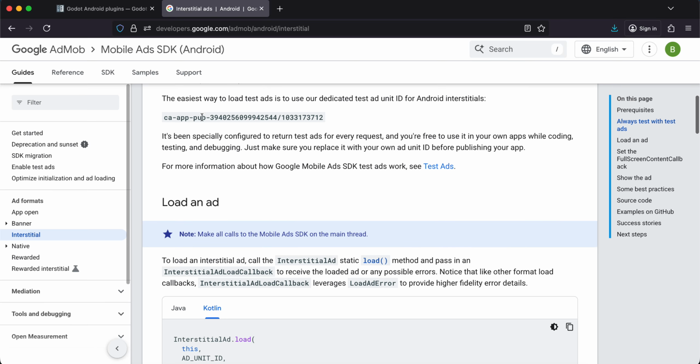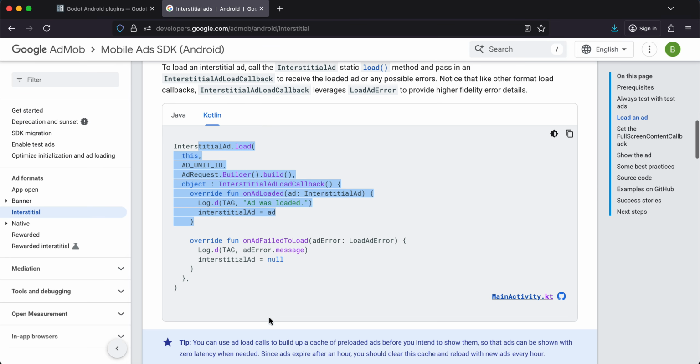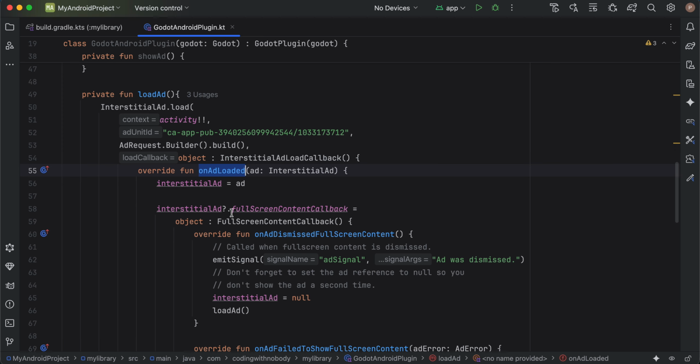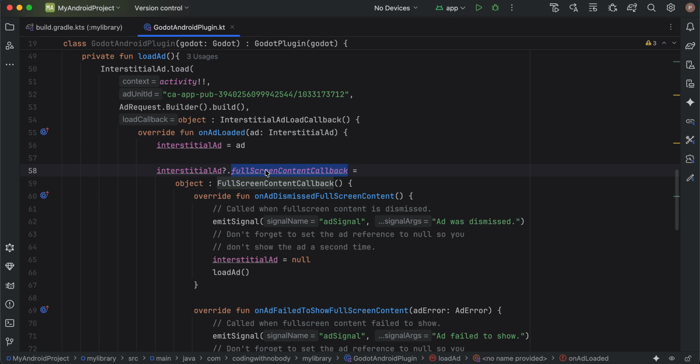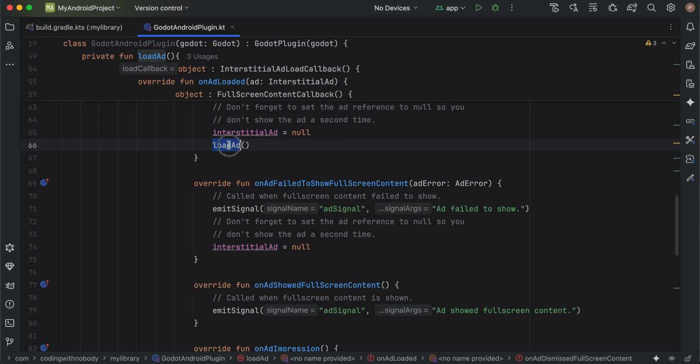If you scroll down here, you can see they have given the test ID, and this is the code which I am using, okay. So nothing out of the box. Here, once the ad has been loaded, you can set up callbacks as well. So here you can see I have set up callbacks. Once the ad is dismissed, I'm sending it back to the Godot side, so I'm emitting the signal. And once I'm making the original ad null, and then again we are calling load ad.